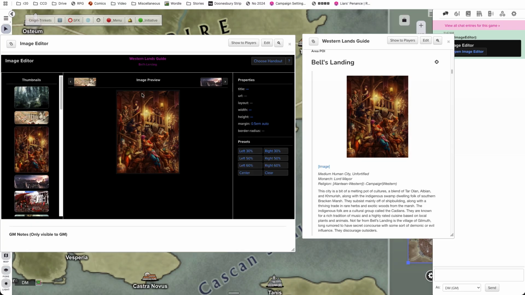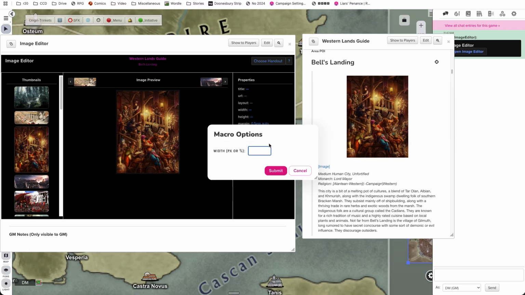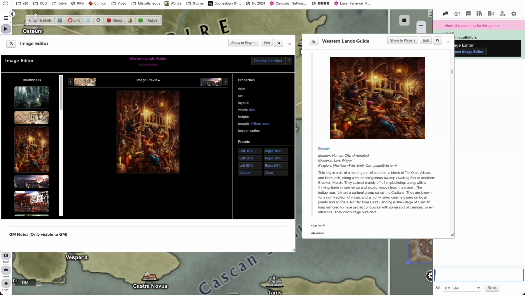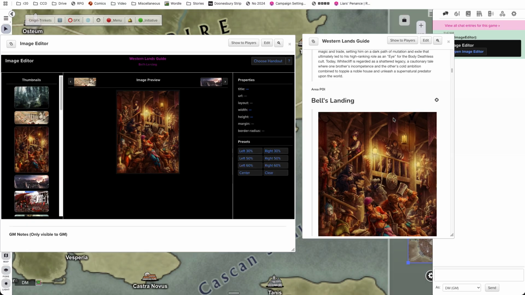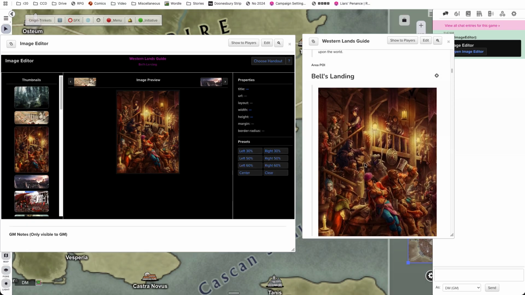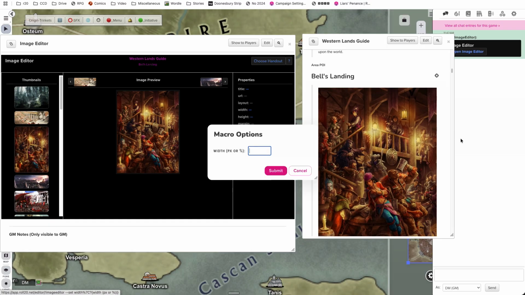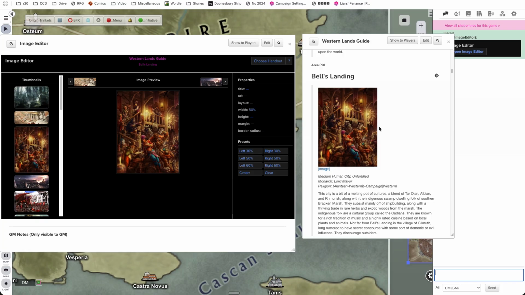You can see that whatever image is in the image preview, we can click on individual properties. For instance, we could tell this width, we want it to be 80% of the width of the handout. We click on that and it will automatically write that. All right, and you can see that it's a little squished. We changed the width, but we didn't change the height. Roll20 has some information in there. The quickest way to clear up something like that is to press clear, and that clears all of the properties of the image. But let's say that we wanted it to be 50% of the width. So we type in 50%, click submit, and it will automatically format it.